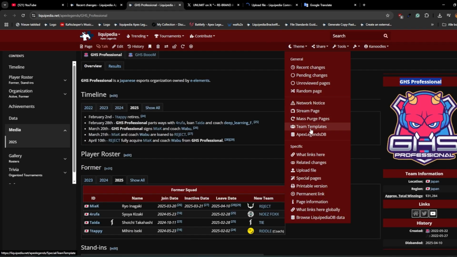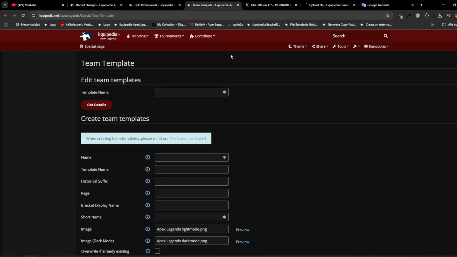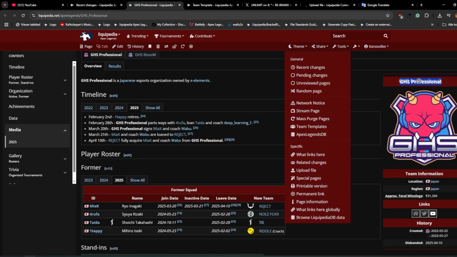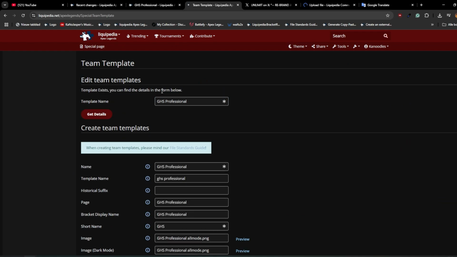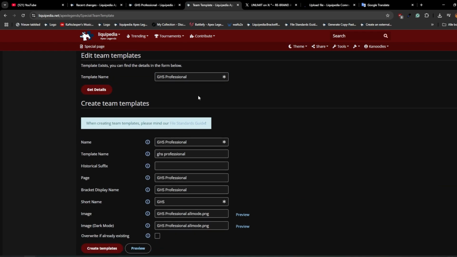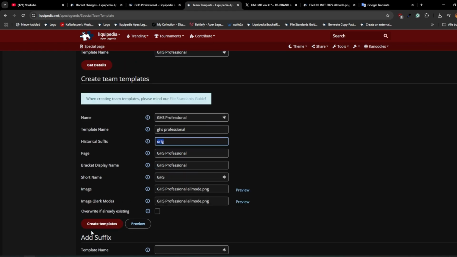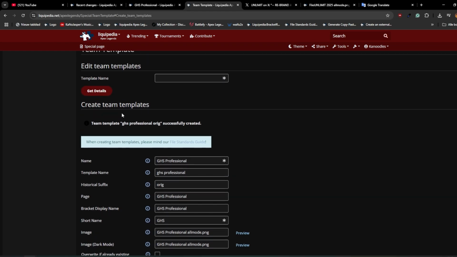So now we're going to the team templates on the Apex wiki while this is uploading. And we're seeking GHS Professional. I'm just going to check this is the current team template. So what I generally do, this is the original one, or the first logo. They don't have a historical team template, so it's a bit easier that we don't have to deal with this. But I'm just going to name this one Orig. So GHS Professional Orig, create team templates. And I'll create the team template GHS Professional Orig. So this is the original one.